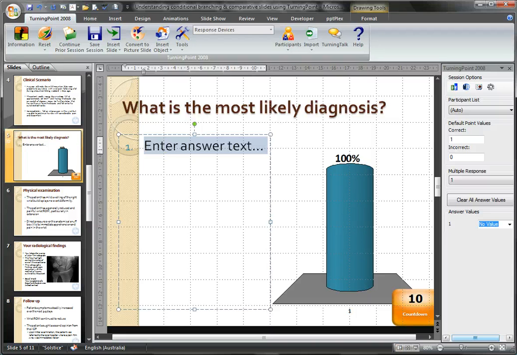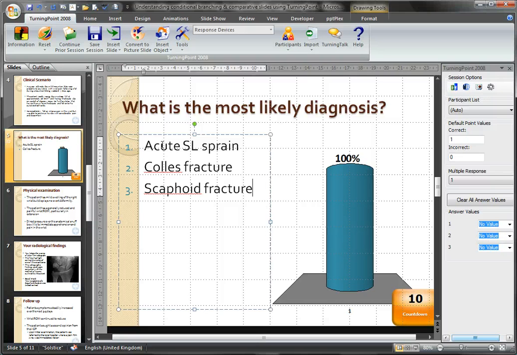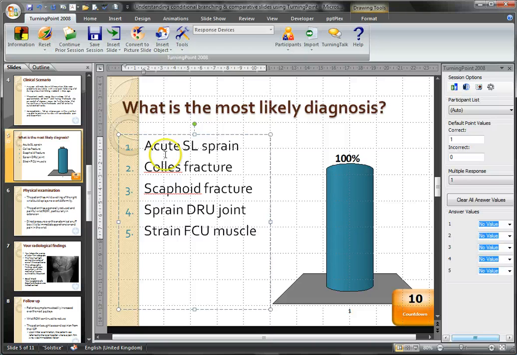So an acute scapholunate sprain, could be a Colles fracture, scaphoid fracture, a sprain of the distal radio-ulnar joint, or a strain of the flexor carpi ulnaris muscle. Okay, so here are 5 options that they can choose from.